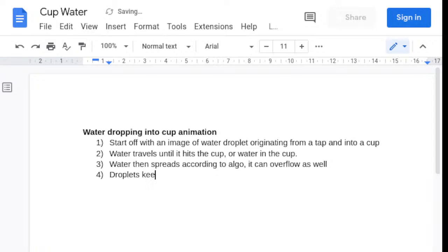Droplets keep coming down on the basis of a set frequency. This can be set as the basic things that we want to do.